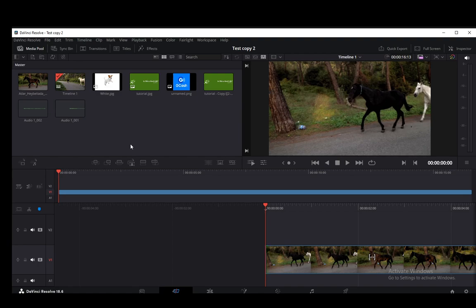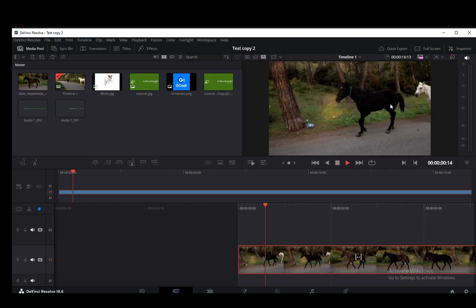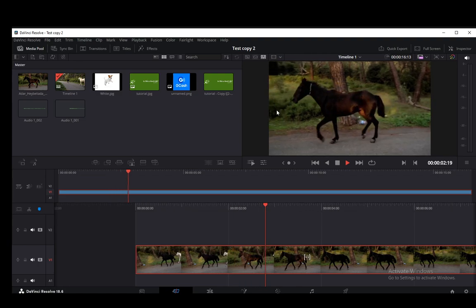In this video, I'm going to be showing you guys how you can flip your videos in DaVinci Resolve, so let's get right into it. As you can see, I have a video inserted into my timeline, and I'm going to be editing this video. The original video is these two horses running to the left.